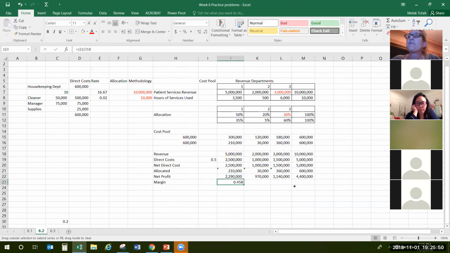So each of these has a margin. Total is 44%, and every one of these is a little different. We see that this one, number 3, is only making 38%. This one's making 48.5, almost 50, and this one's making almost 48.5. So on average, it's 44.